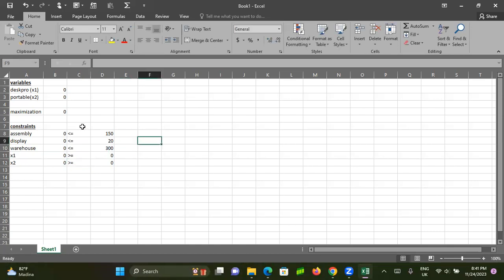Sorry, all these are less than. Sorry, only the non-negativity constraint is greater than or equal to. The rest are less than or equal to 0. So now we are done formulating.